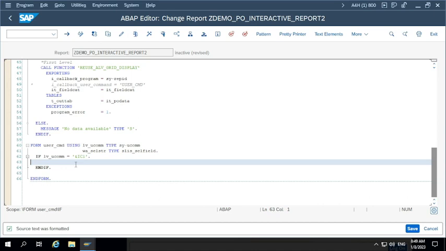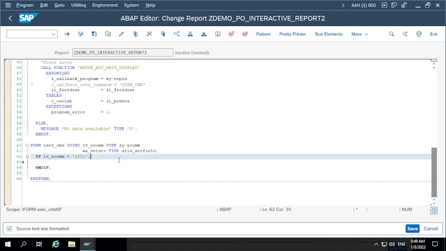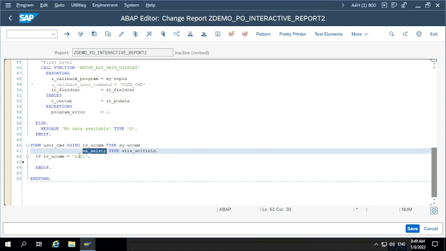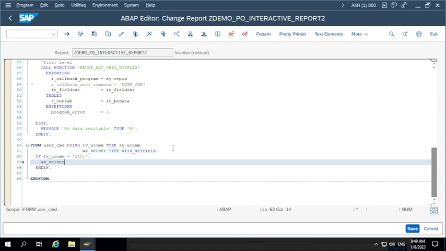We are handling the action. What next? We need to check the value, right? What is the value that the user selected? In this selection structure we have field name, technical field name, field value, and also tab index, the complete table index.